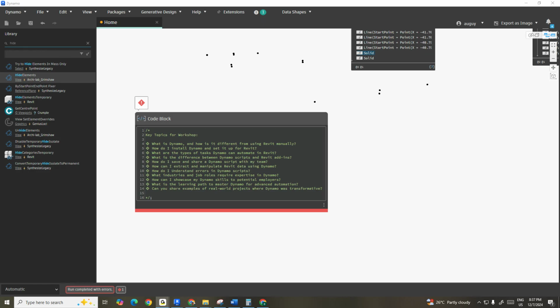We have trained around 1500 plus candidates, but we still keep running short of candidates to place as automation people in companies. There are very few. Earlier, 4 or 5 years before, companies used to fight for Revit people. Now the companies are actually fighting for the people who know automation.